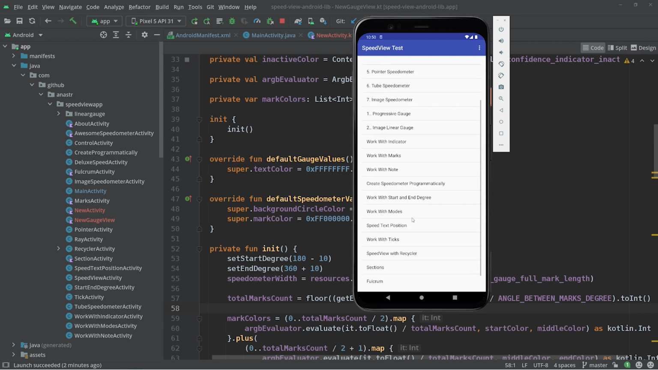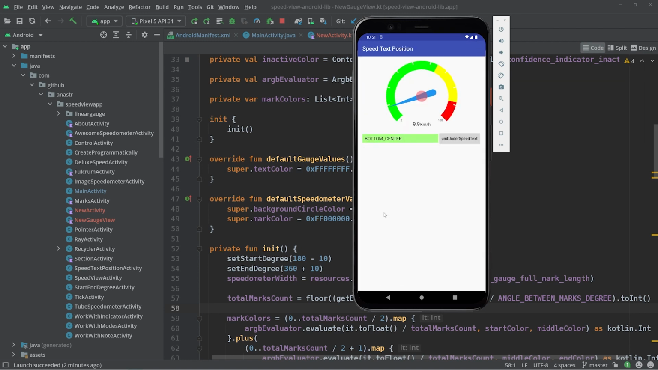Now, what I want you to see is the speed text position. So this library allows you to position this text that shows you the progress at different points on your gauge.